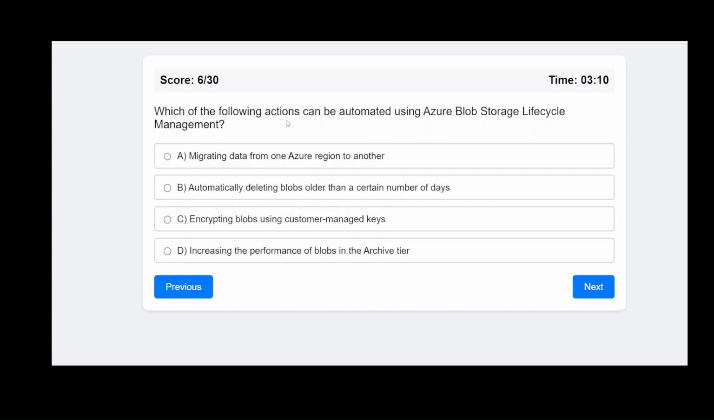Which of the following actions can be automated using Azure Blob Storage Lifecycle Management? A. Migrating data from one Azure region to another. B. Automatically deleting blobs older than a certain number of days. C. Encrypting blobs using customer managed keys. D. Increasing the performance of blobs in the archive tier.